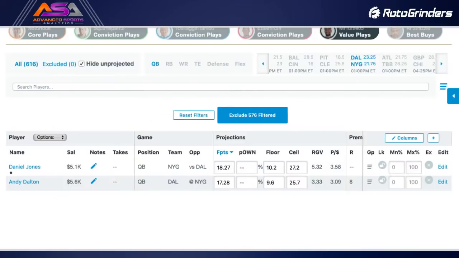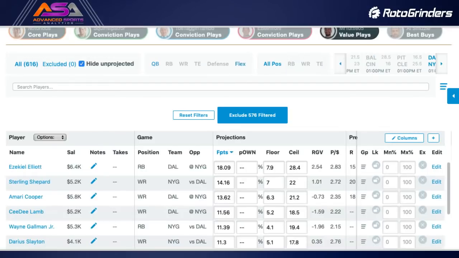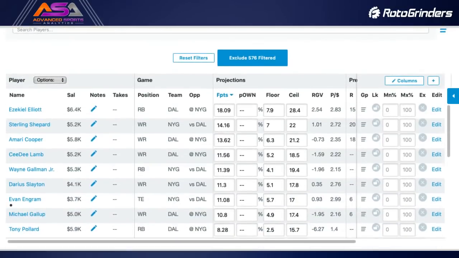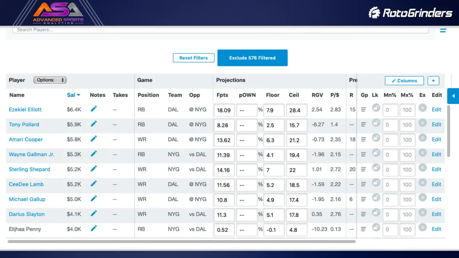I highlighted that game a little because it's cheap, and I think I could play Ingram, do something like Jones plus Shepard or Slayton plus Ingram, and then you run it back with one of the Cowboys receivers. Yeah, I think that seems probably right. Dallas just jumped to the top because they're probably twice as likely to score the most points on the slate, but they're also about $2,500 cheaper if you're looking at Dalton, Cooper, Lamb versus Jones, Shepard, Ingram. So I think that makes sense.